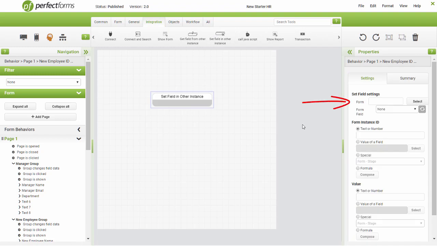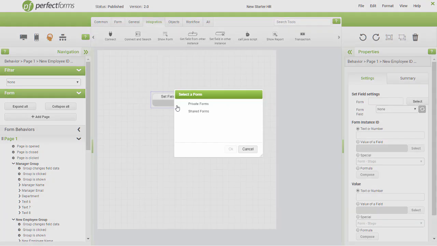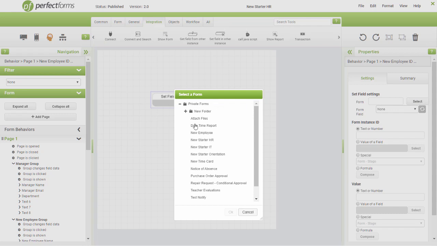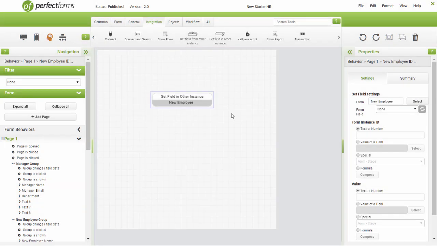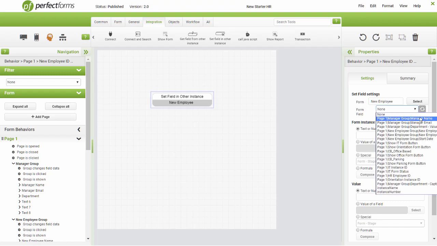First of all, select the form that you would like to send the data to. Click the refresh button and the input fields for that form will be loaded. You may now select which field in the other form instance you want to send the data to.